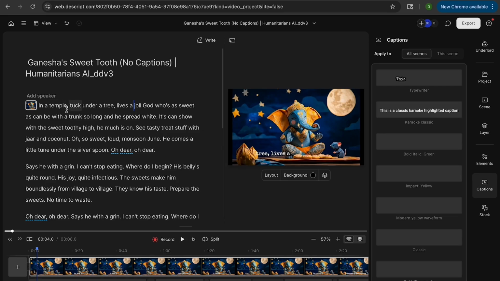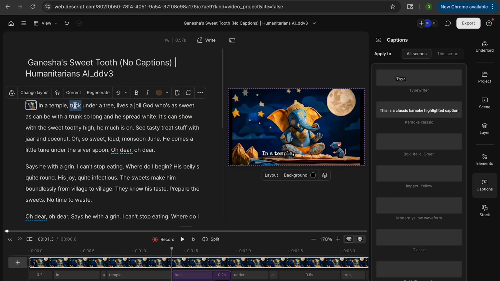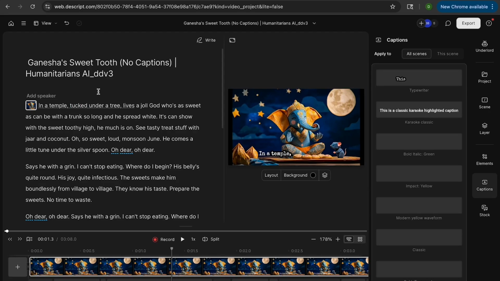Okay, so we understood. It's "in a temple tucked under a banyan tree," but you can see that it's not right here. So let's just edit it. When you need to correct a word, just double click on it. Then you get a couple of options here. So we say correct. Here you can just give the right word that you need to insert and say correct.